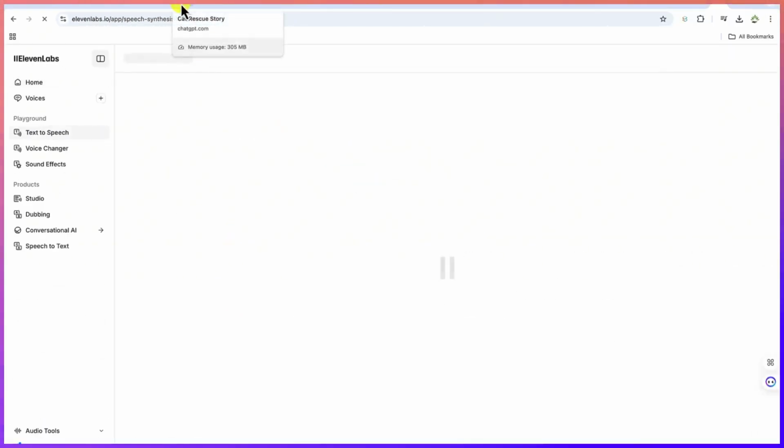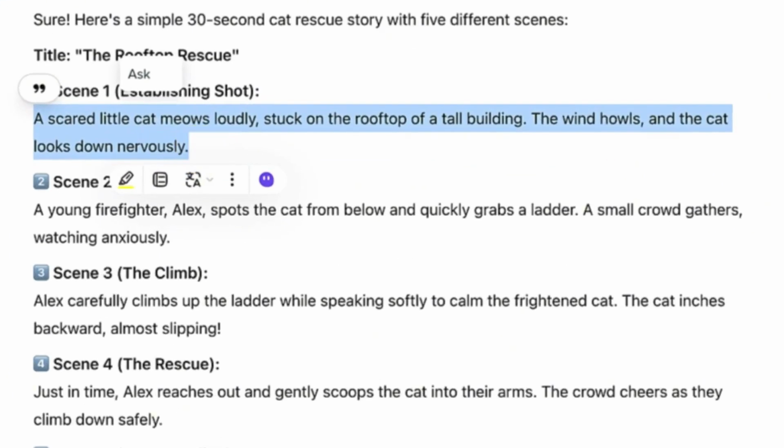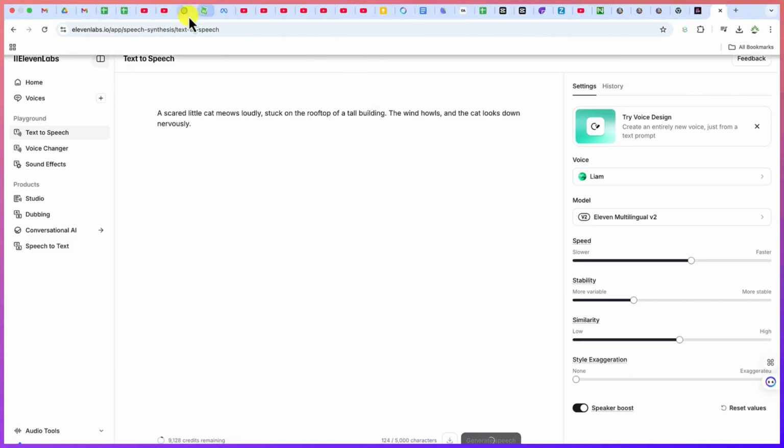So go back to the same ChatGPT. We go to the origin of the story. Now we can pick the scenes. This is scene 1. Let's go back and come over here. And then we can paste in our scene 1. And then we can give a space and give the scene 2.